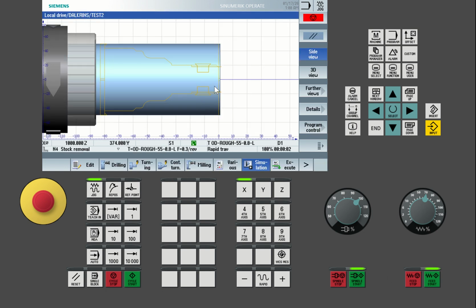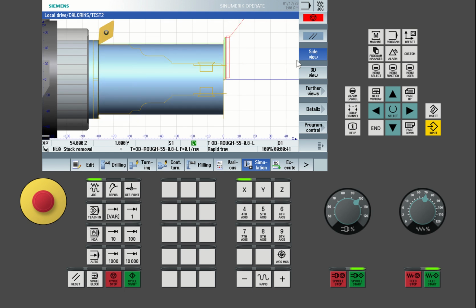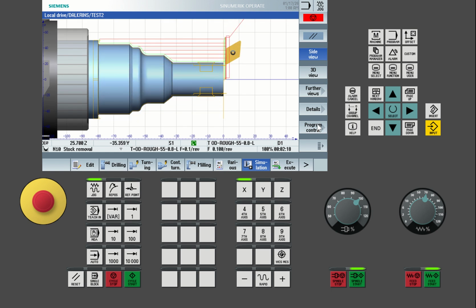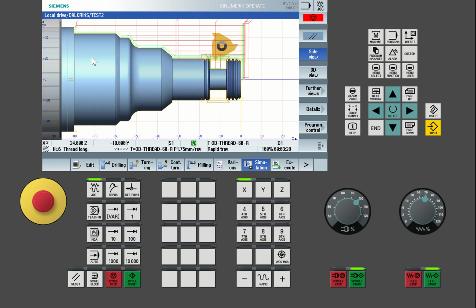So here is now doing simulation. I can put side view or maybe more views, for example, so you can see what happens. So this is what we call ShopTurn. So we have done a ShopTurn. So here you see it has gone into the other side.